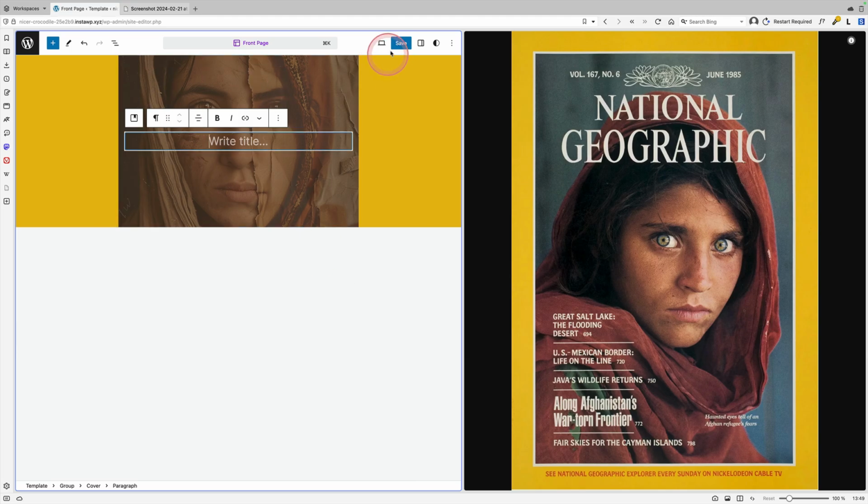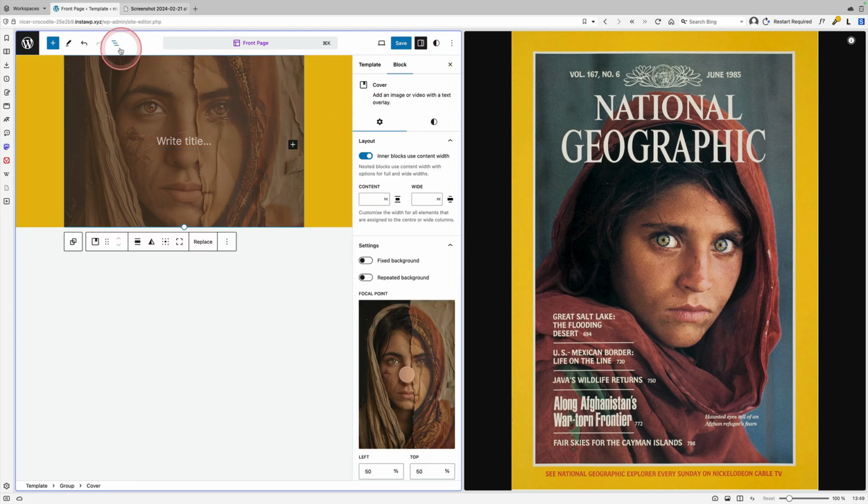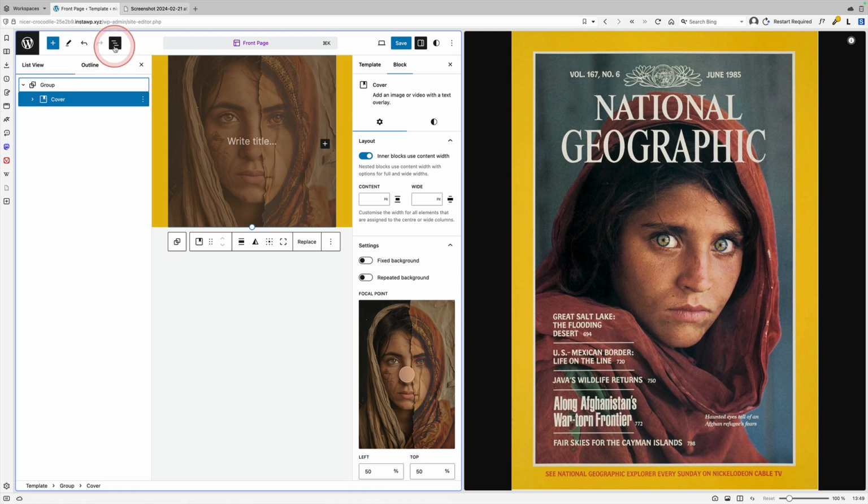And you'll see it's the wrong proportion. So click on the styles panel here, and then you want to make sure you have the cover block selected. Click on the list view up here if you're in any doubt at all. Make sure you've got that selected.